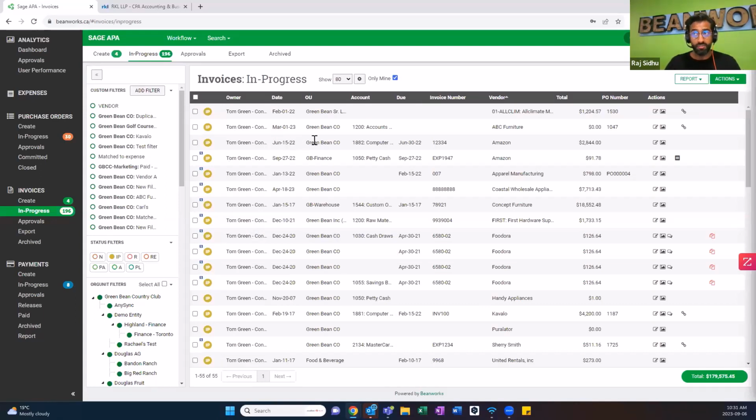We're going to detect those invoices from your AP inbox and forward them, and they're going to populate in here in the In Progress tab. Now, some vendors still like to send invoices via paper. That's fine. There's two ways to get those paper invoices into the system seamlessly.